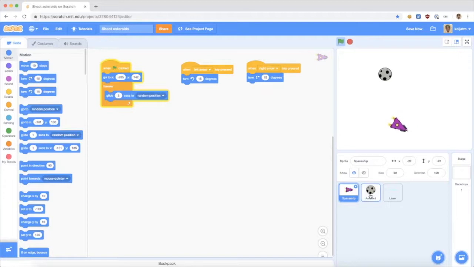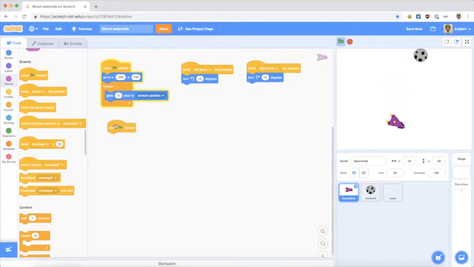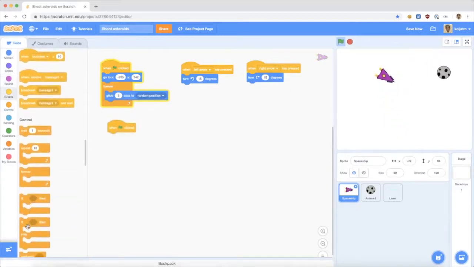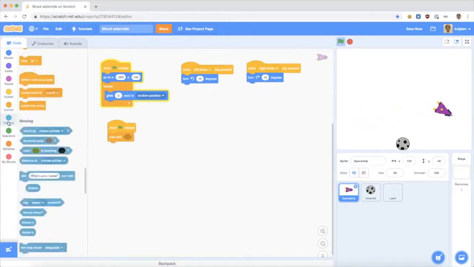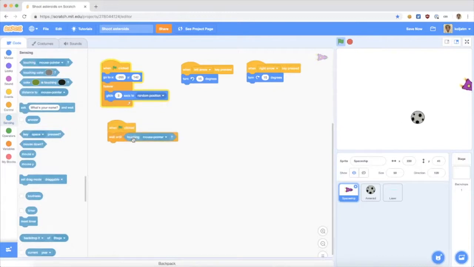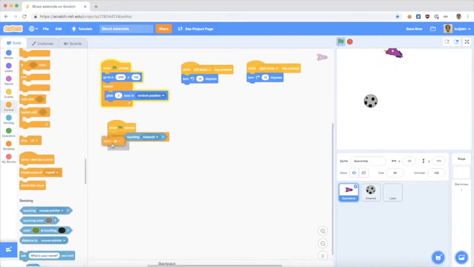First of all, let me just add a little more danger to the spaceship. So I will add a new loop here, or basically just wait until it is touching the asteroid, and then stop all. That's basically just saying once you hit the asteroid, boom, game over.